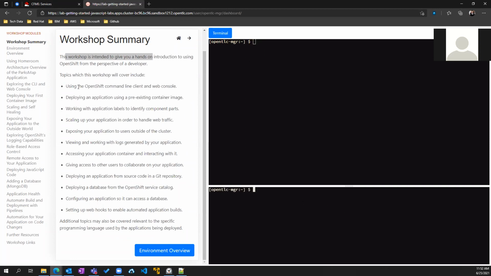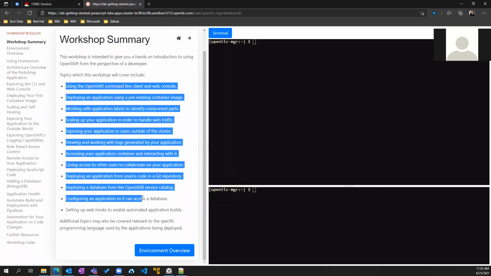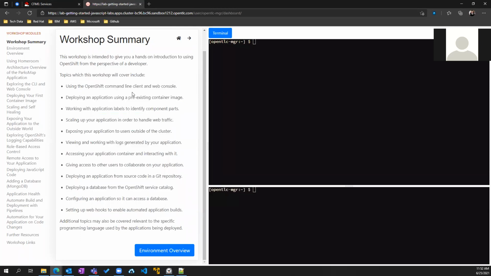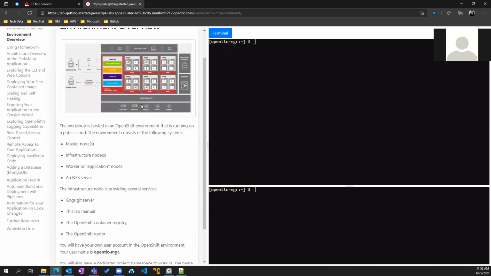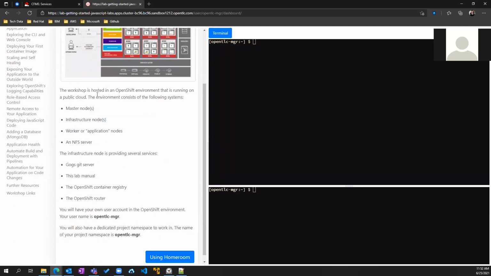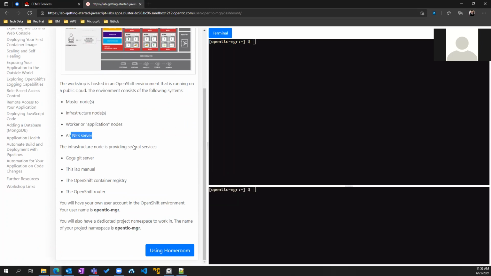All right. I'm not going to read all this, but basically we are going to go through OpenShift. As Marshall said, it's the superset of Kubernetes, so we're going to show you all the superpowers of OpenShift. If you go to environment overview, this is at least going to tell us what our environment looks like. We're going to have a master node, some infrastructure nodes, some workers, also known as application nodes, and an NFS server for storage.